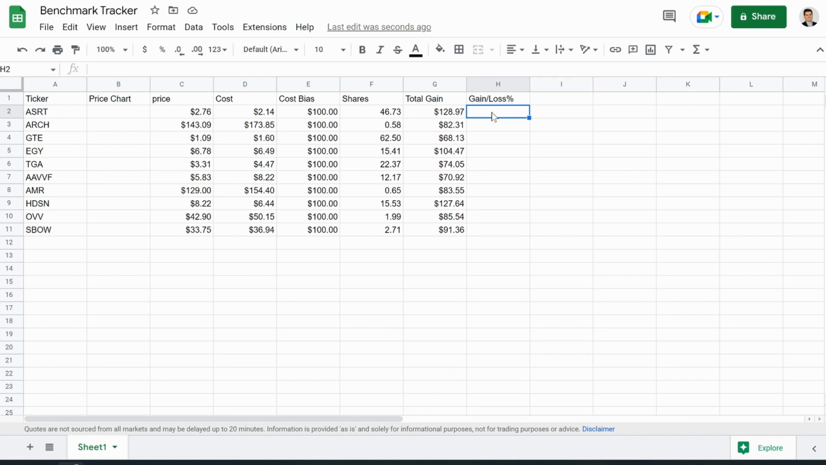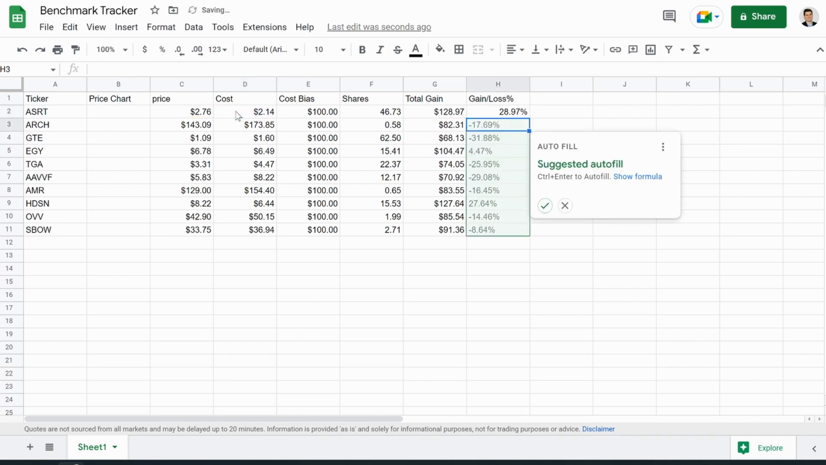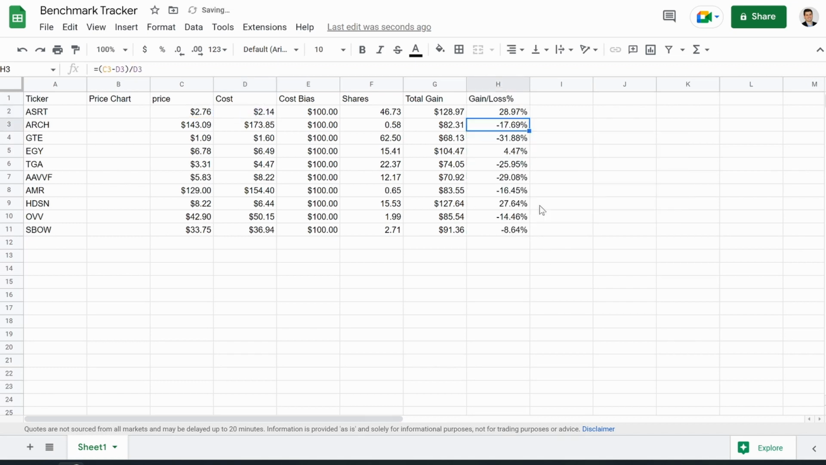And then the last one, which is maybe the second hardest equation, it's really not that hard. What is our gain or loss percentage-wise? So before we even do anything, I want to change it to the percent format. And then we're going to jump back here. We're going to do equals. And then what we're going to want is C minus D. Close that parentheses. Then we want to divide it by D. That's how we get what our gain or loss is. It's like 7th grade math right there. So there we go. We have all of our gains or losses. So pretty straightforward, pretty easy.